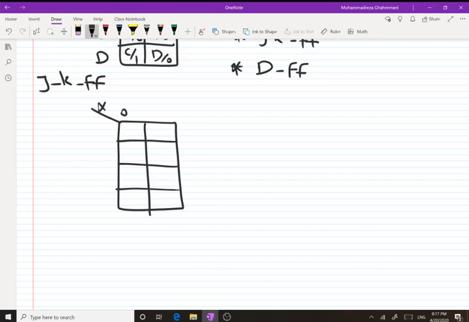So X, Y1, Y2, 00 01 11 10, and the table entries: 000, 010, 111, 100, 111, and 100.